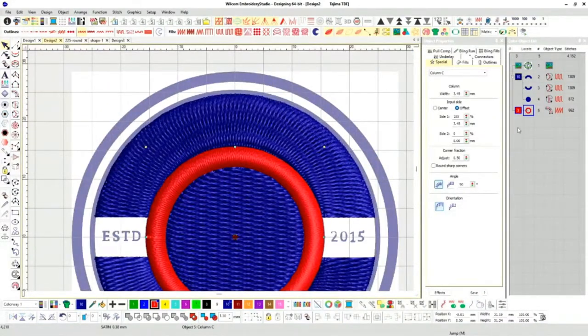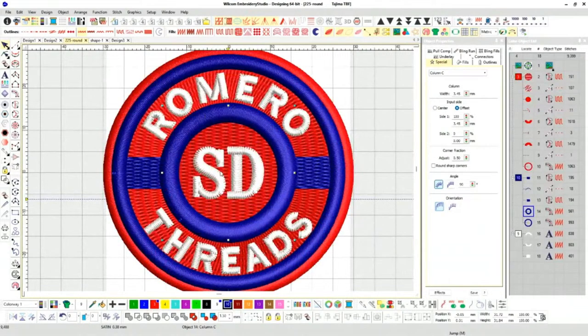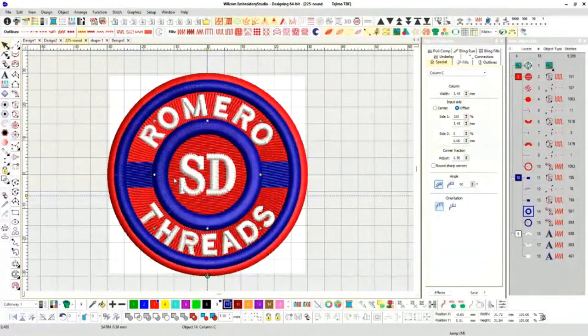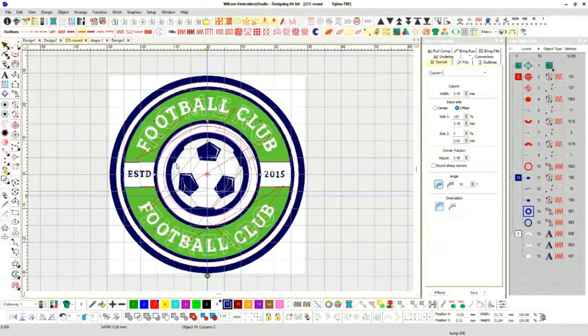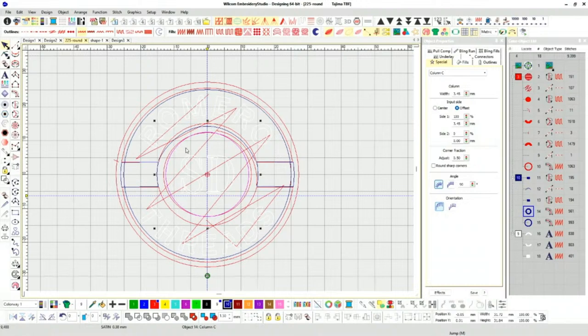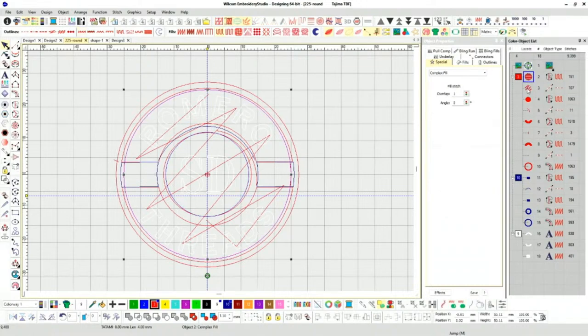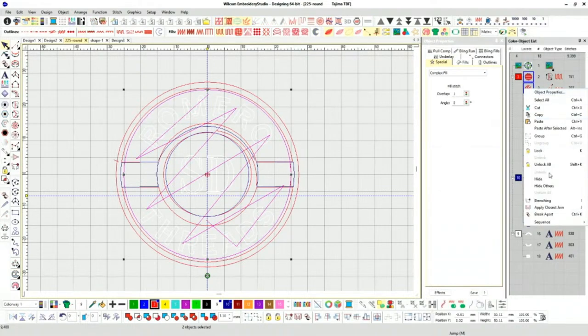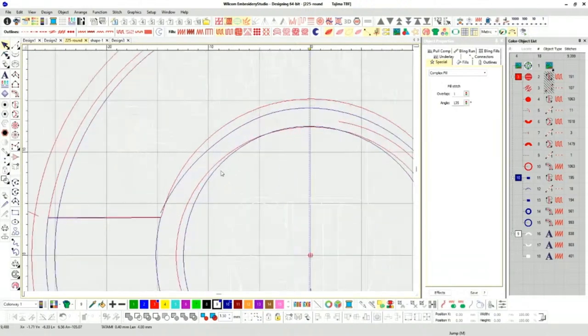Of course, now we're going to have to add some pull compensation, right? So let's see what I'm using as pull compensation here, right? Because when I'm digitizing, kind of see my little thing. Let me hide my global underlay. So of course I use a global underlay for this design.